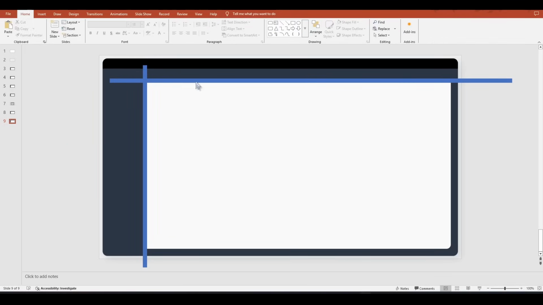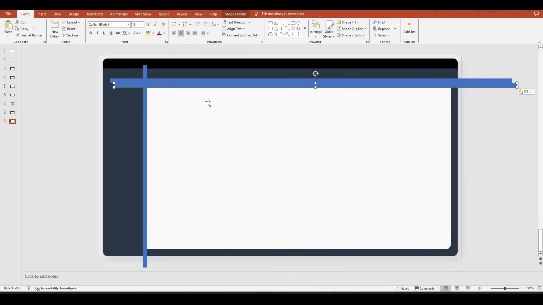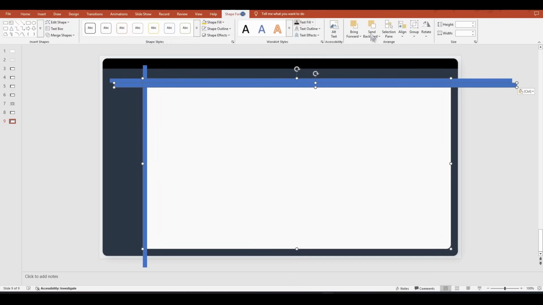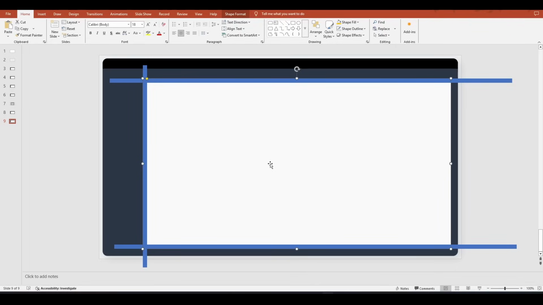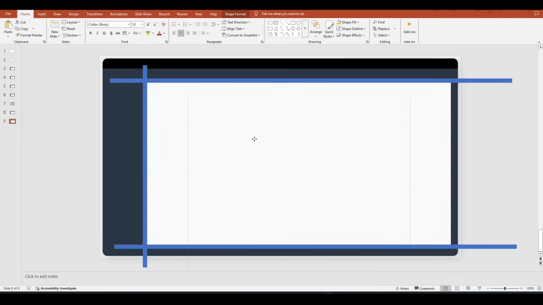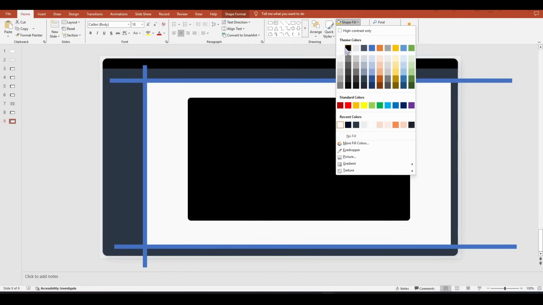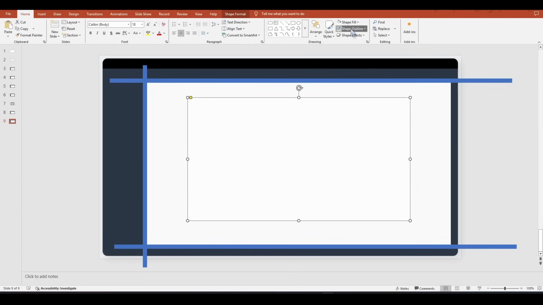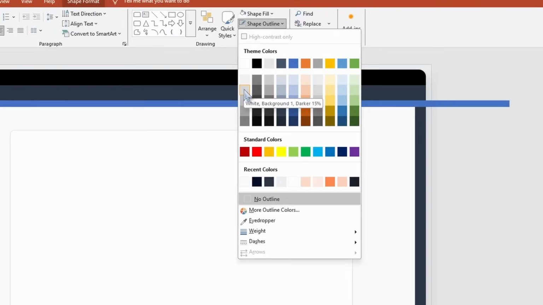Click out. Now let's take that top horizontal margin, copy it, Control-C, Control-V to paste, hold Control to select the lighter background box, and for this one, we're going to align to the bottom. Now let's take that lighter background canvas box, select it, copy, and paste it, hold Shift and manually adjust the size, and let's change the color to white. Then let's go ahead and change the shape outline to this white background 1 darker 15%. So this really light, subtle gray color.